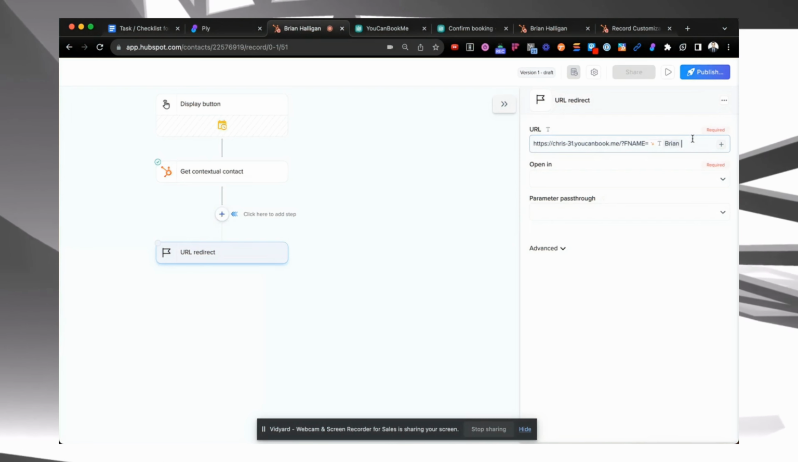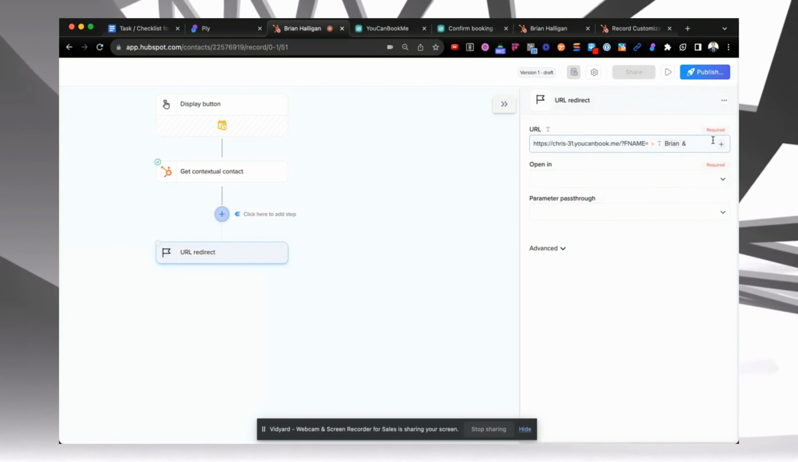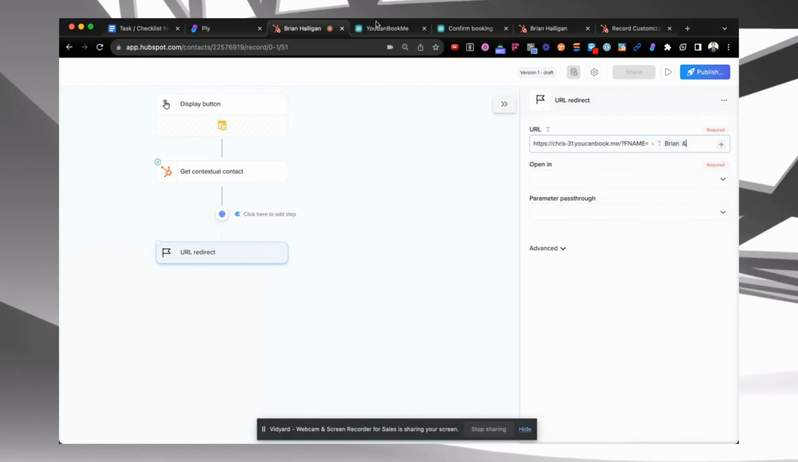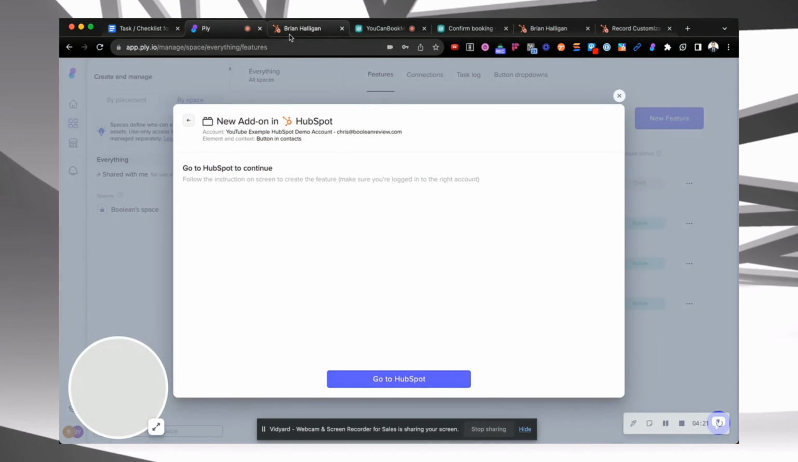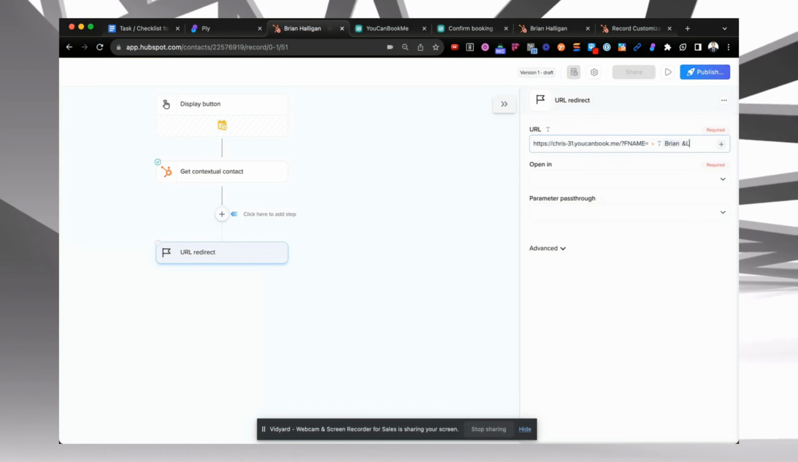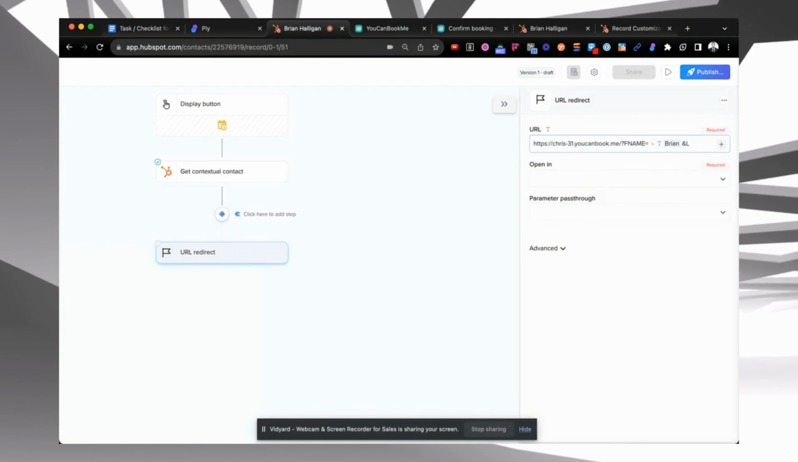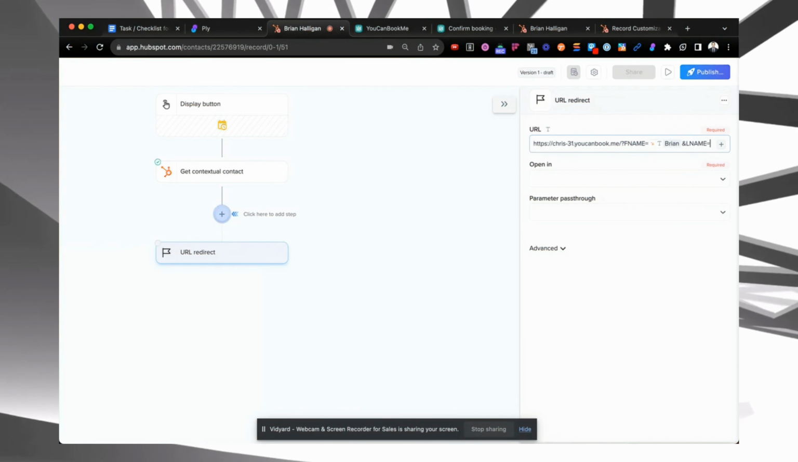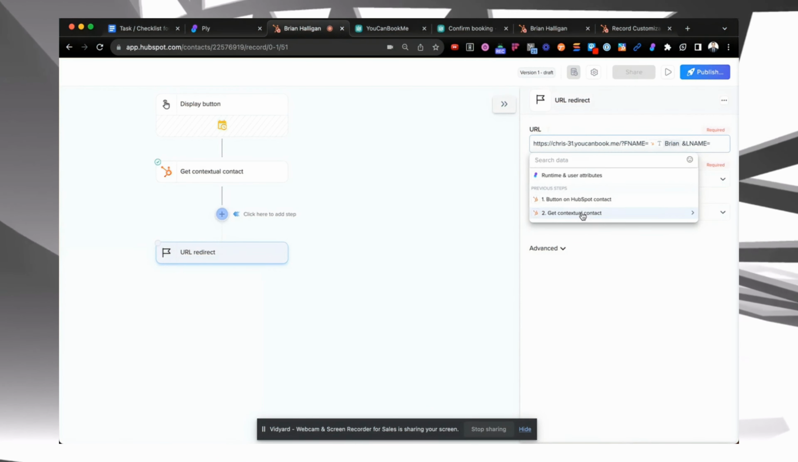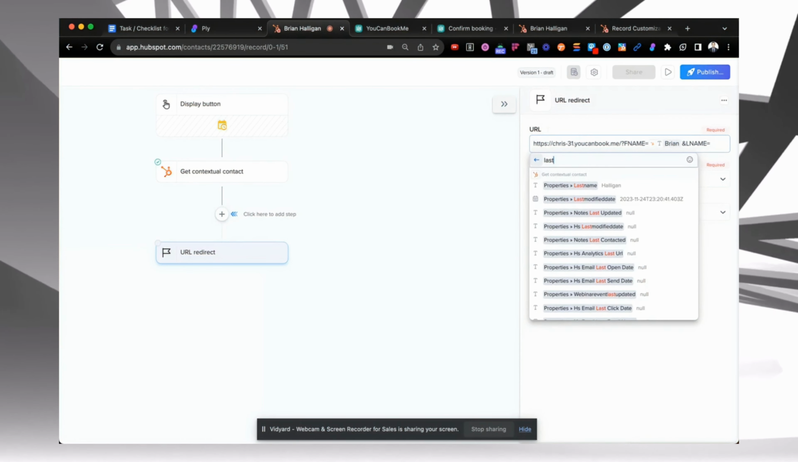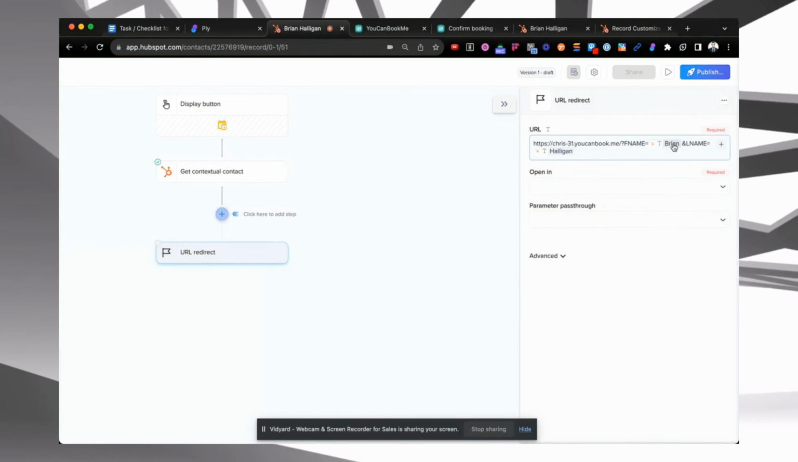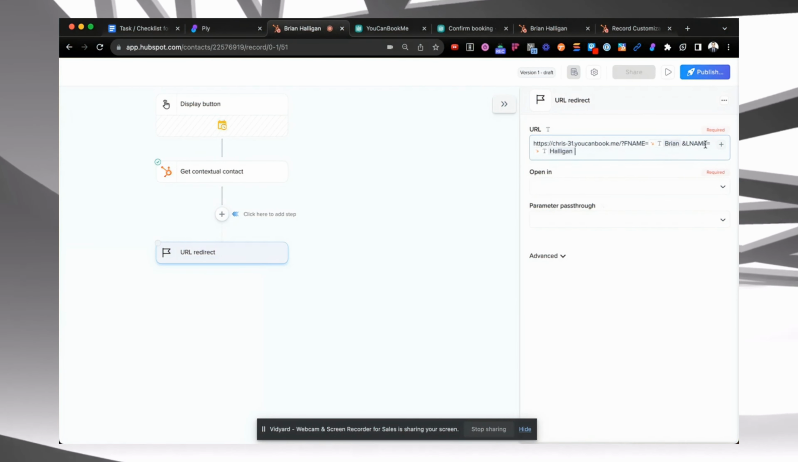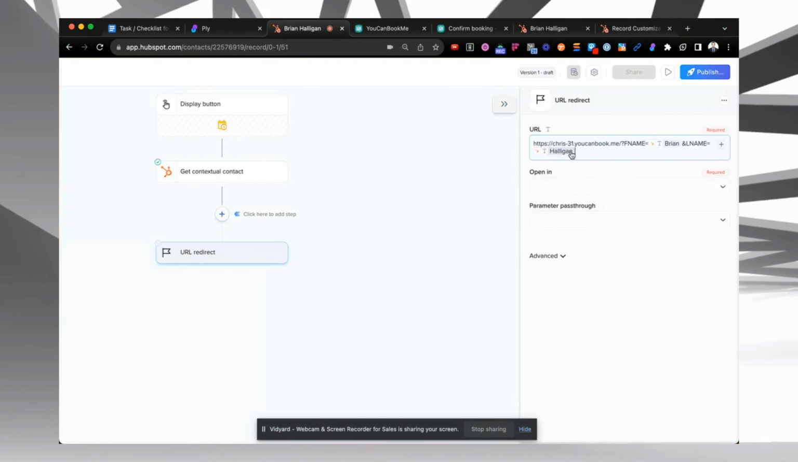And then if I want to continue mapping this, if I go back and look at my form here, I've got L name. So I can continue editing this and put the ampersand sign and then do L name equals and get contextual contact. And then I would type last name. So what I've done so far is I'm writing the first name in the contact and the last name in the contact to the YouCanBookMe form.